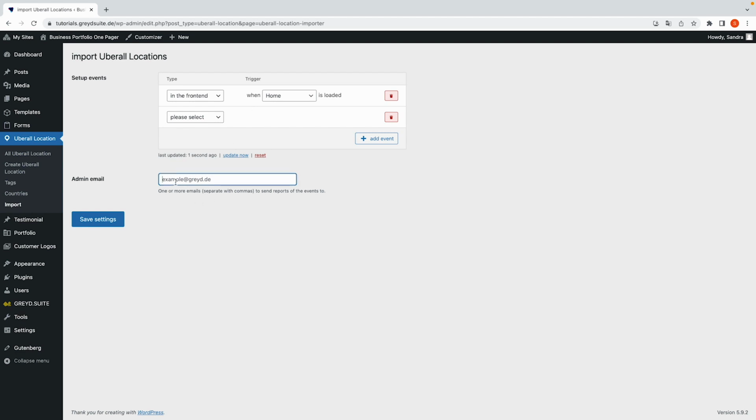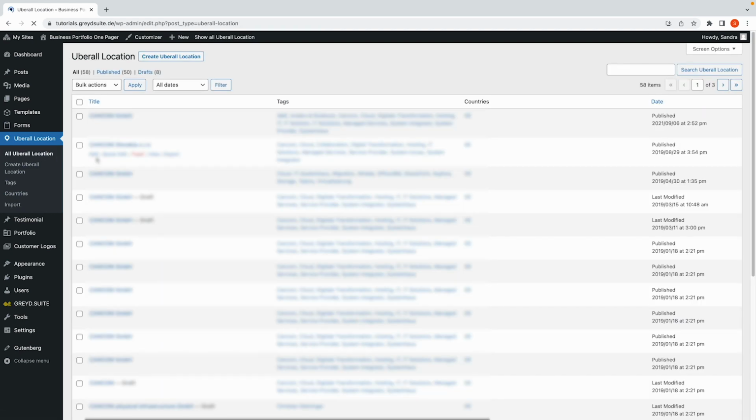If you want to be informed via email about any import, just enter one or several email addresses down here. In the overview, you can now see all imported posts and can work with them.